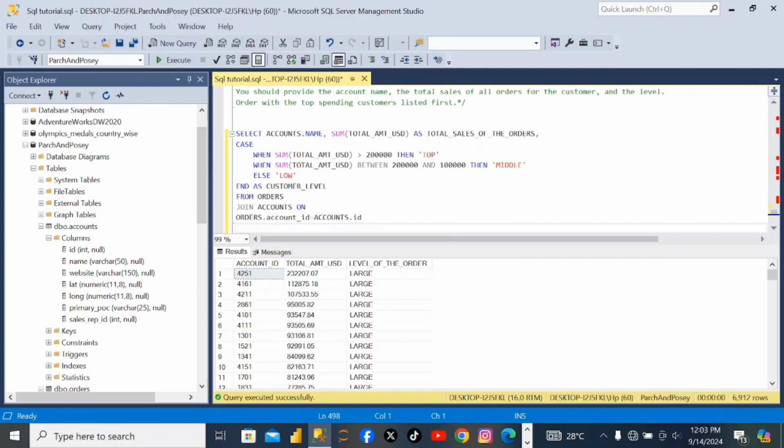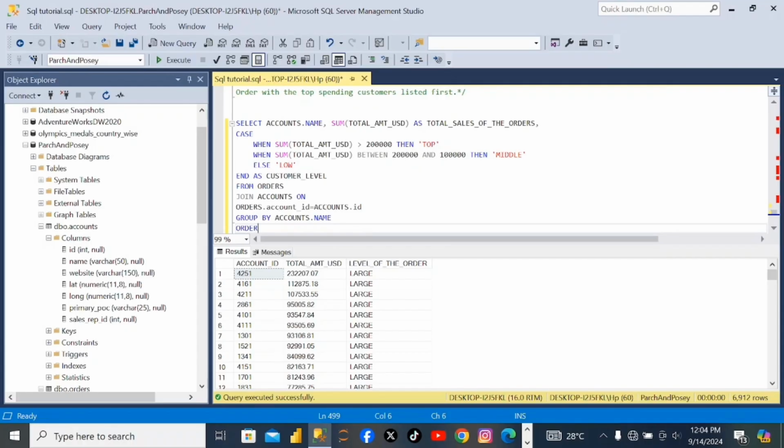So we can now group this. Remember, you're not going to group by the aggregate function. You just want to group by using this account name. Just copy it and paste. Group by account name. And let's say we just want to order. Let's order by customer level. Or let's just order by this total sales of the orders.